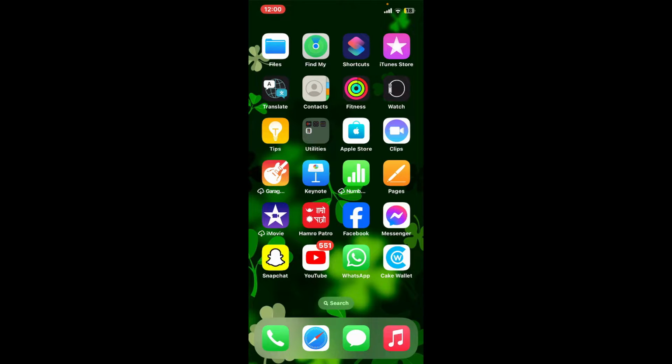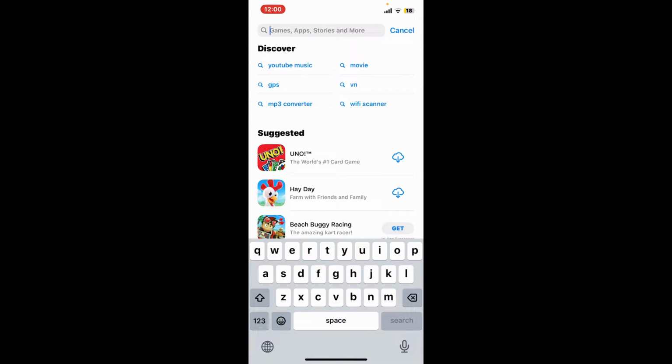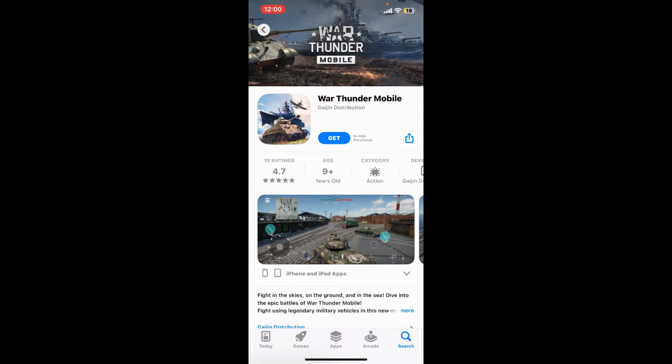First of all, open your App Store. Also make sure that your device is connected to a stable internet. Once you're inside, go to the search box and type in War Thunder and search. Look for this application from Gazine Distribution.